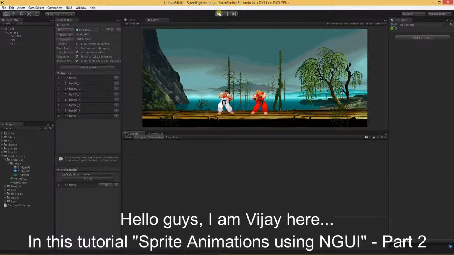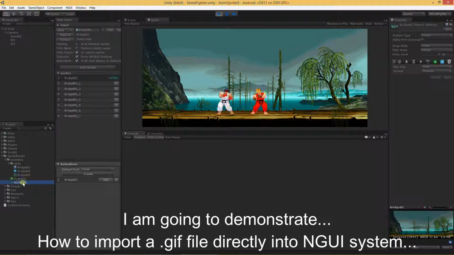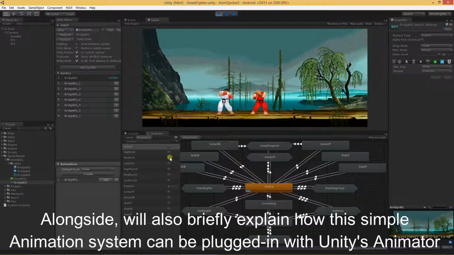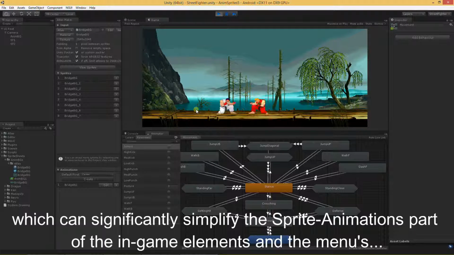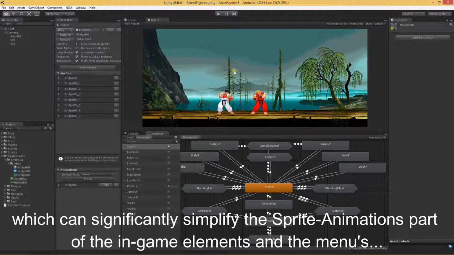In this tutorial, Sprite Animations using NGUI part 2, I'm going to demonstrate how to import a GIF file directly into the NGUI system. Alongside, we'll also briefly explain how this simple animation system can be plugged in with Unity's animator, which can significantly simplify the sprite animations part of the in-game elements and the menus.